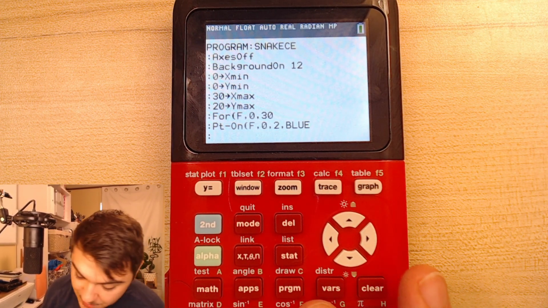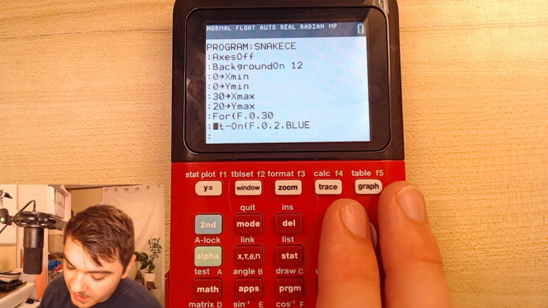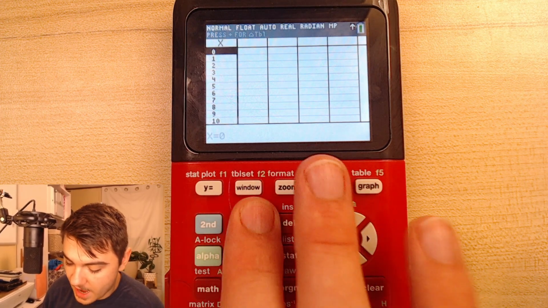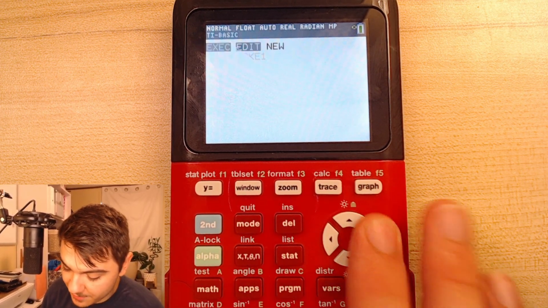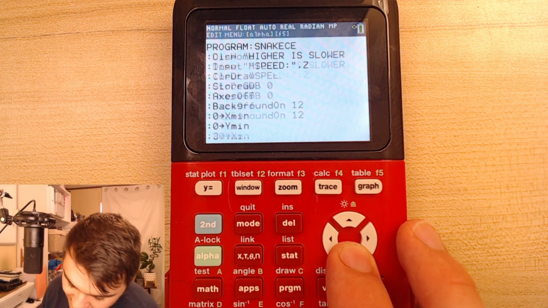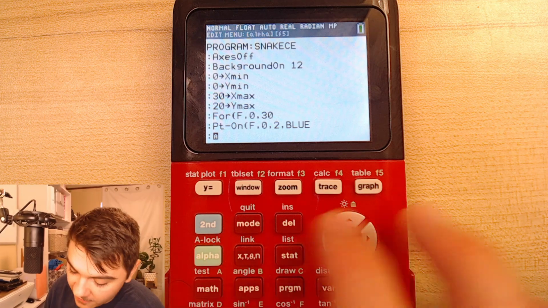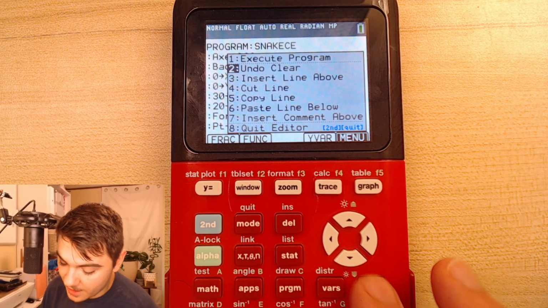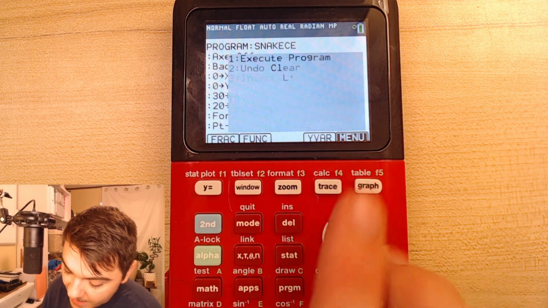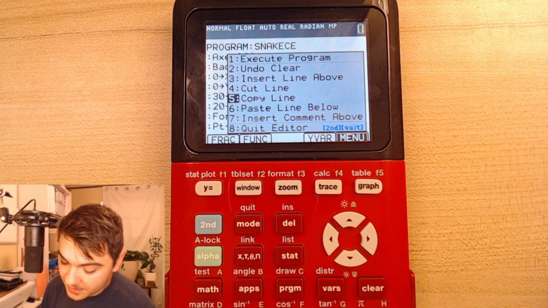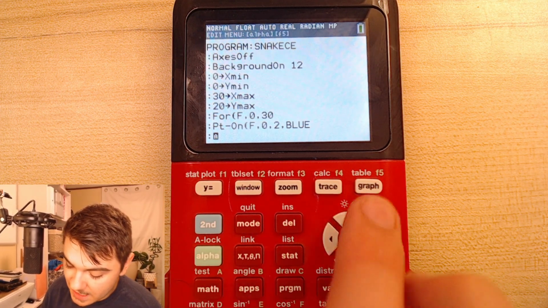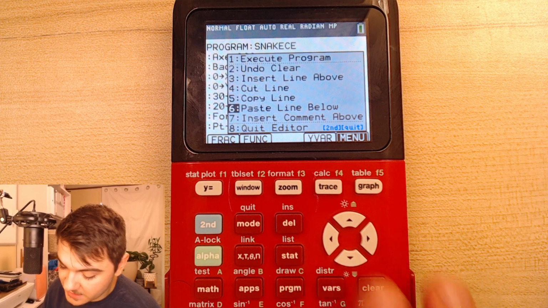The next thing is we're going to be doing the same exact thing. So we're actually going to copy the line. So you're going to press second graph. Oh God. Don't do that. Please do not do that. Go back into the editor. Scroll down to Snake CE. Okay, press alpha graph. And hover over the P on PointOn. Press alpha graph. And we are going to copy the line right here. Press enter. And then we're going to be pasting it. So now press alpha graph and scroll down to paste line below.